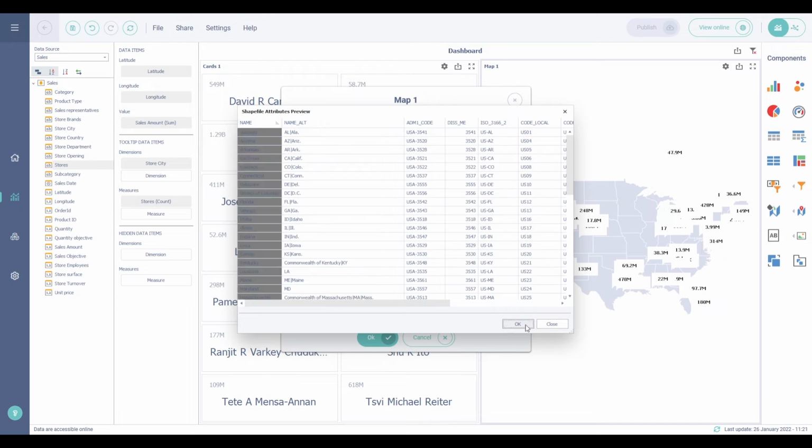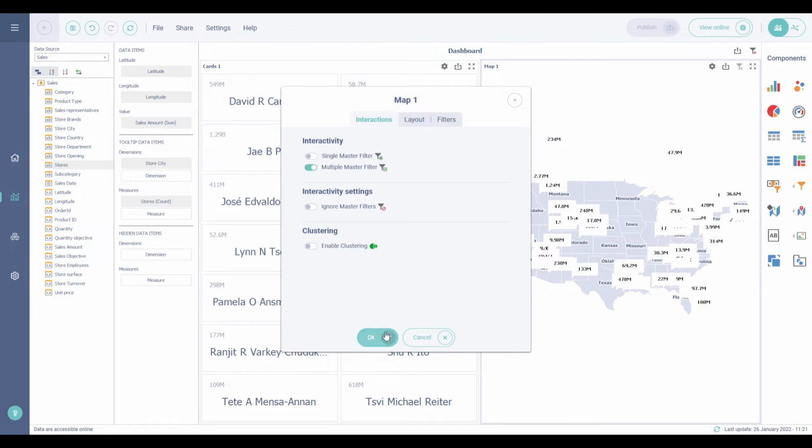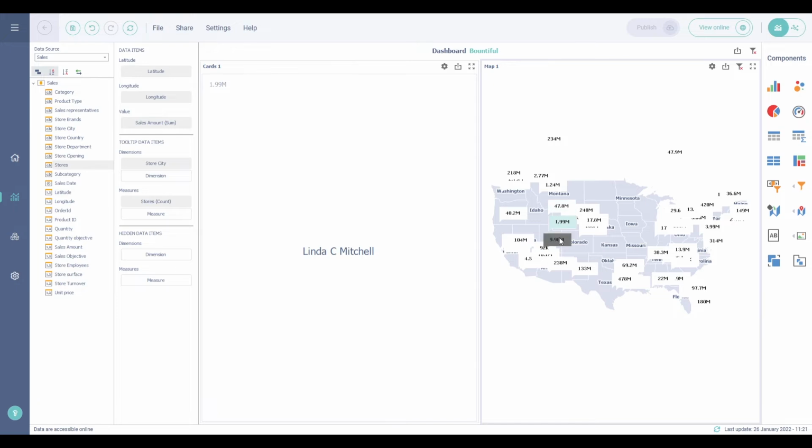As for all dashboard items, we can make this map interactive. We click on the cogwheel and enable multiple master filter. Now when I click on different values in the map, it will filter my cards according to the selected store.